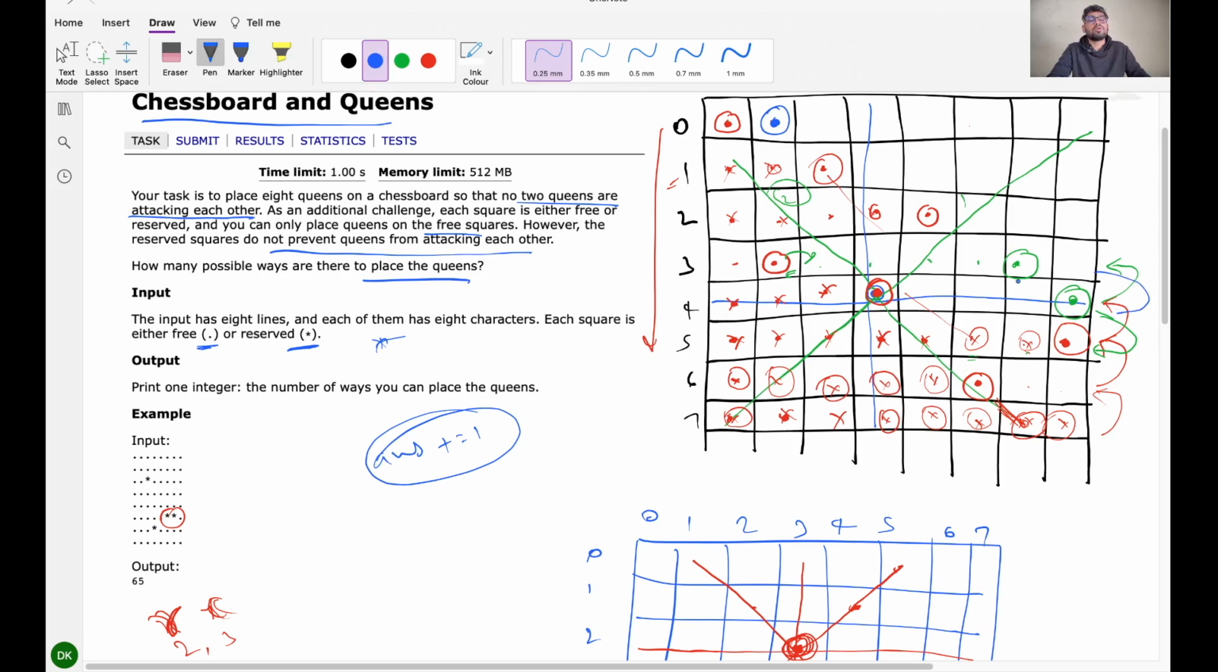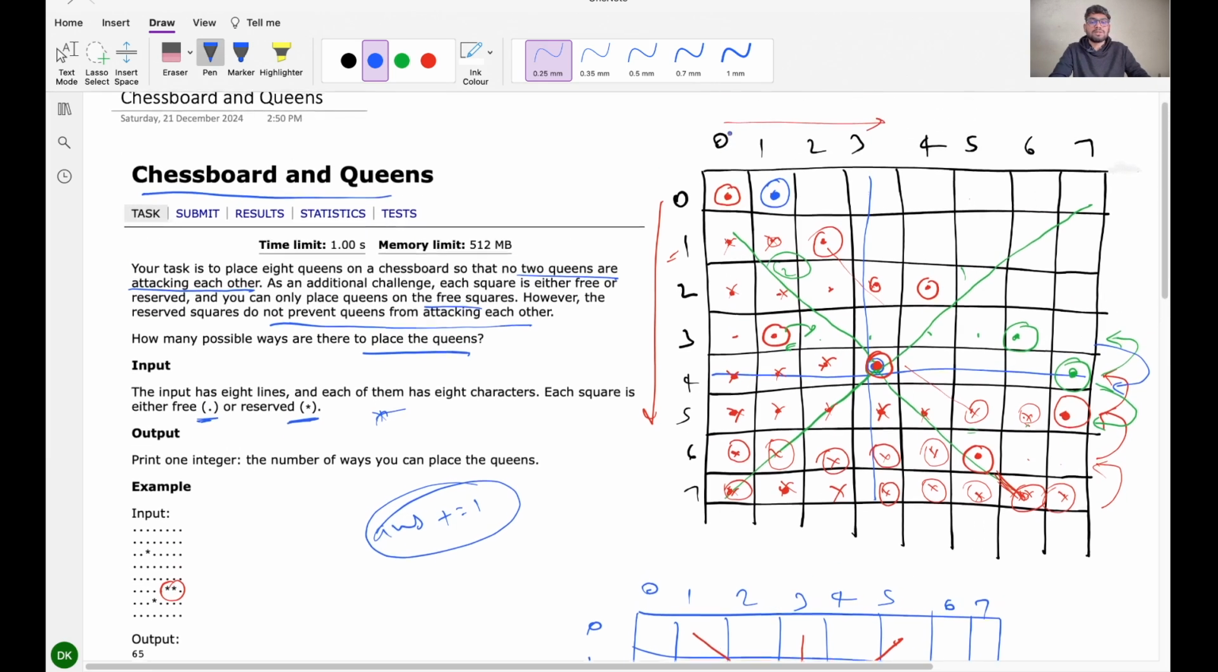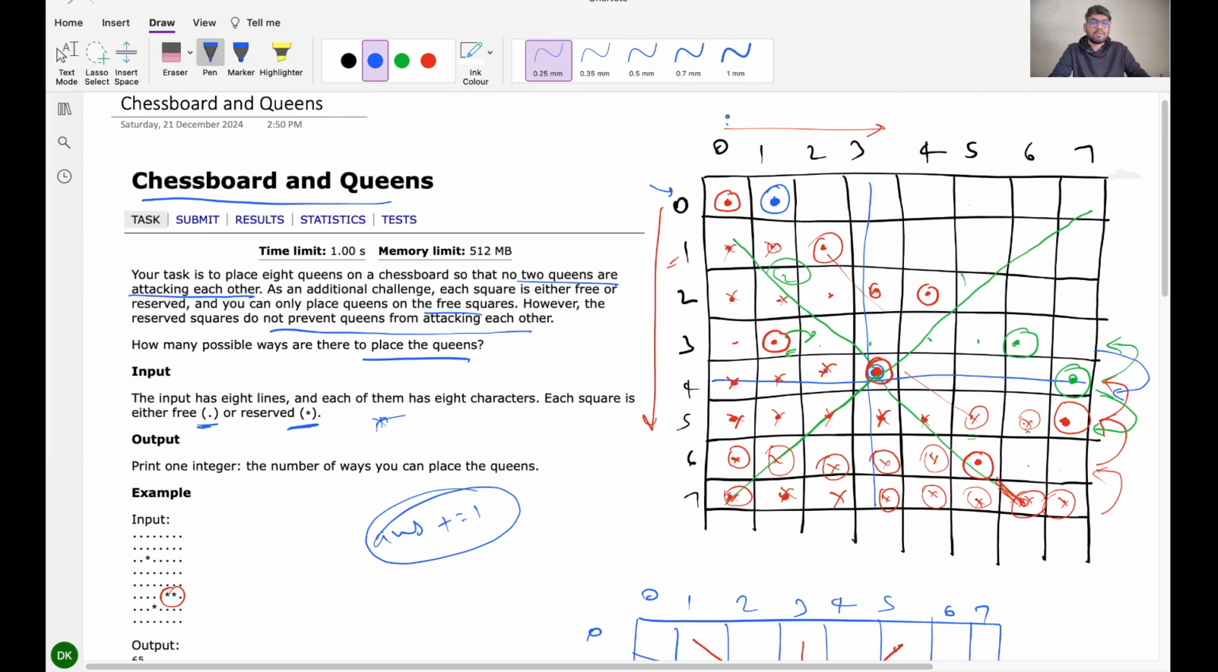Whenever I am able to put my queen on a row, I just have to traverse to my next row, and when I am not able to put my queen on a row, I traverse back to the previous one, such that I traverse from 0 to 7. When I put my queen in the 7th row and after that there is no other case, then I return my answer.